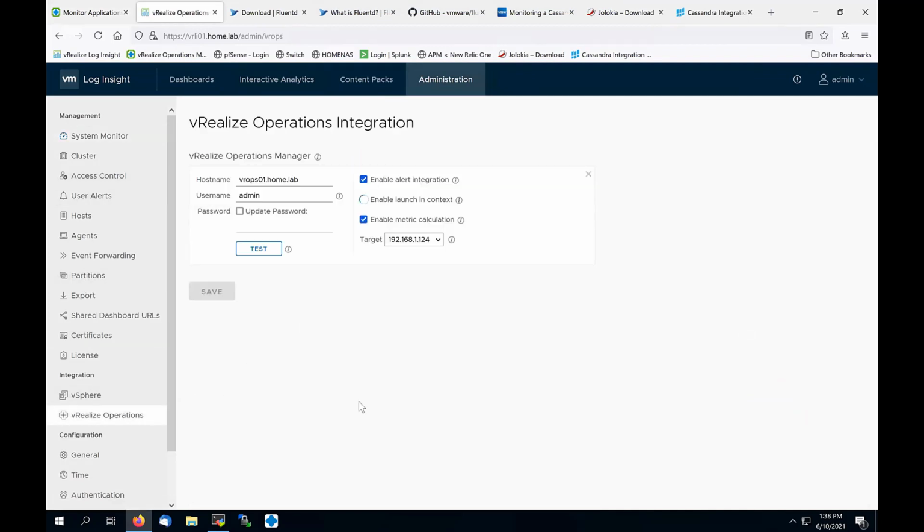So if this is not configured, there is no other way. I don't think vROps does SNMP or syslog ingestion. Got it. So with this vROps integration, you integrate vROps here, then you go into vROps and integrate Log Insight with it. And then you can do metric calculation, launch in context. And the biggest one, which we did, was alert integration. Got it. Okay. And unfortunately, there's no way to skip Log Insight now.